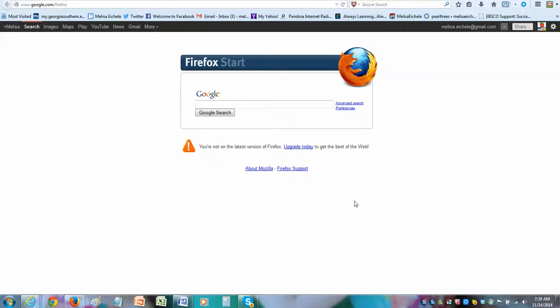We're going to do a screenshot together, and I'm going to talk about RSS feeds. RSS feeds are, I would call it, almost like a newspaper that updates constantly.